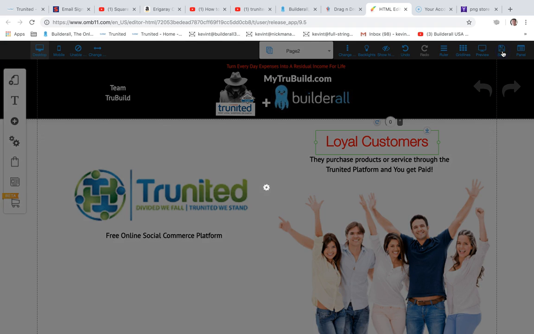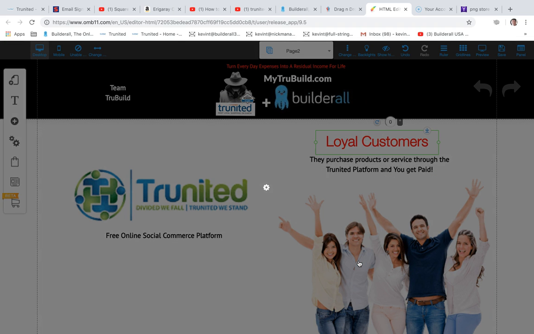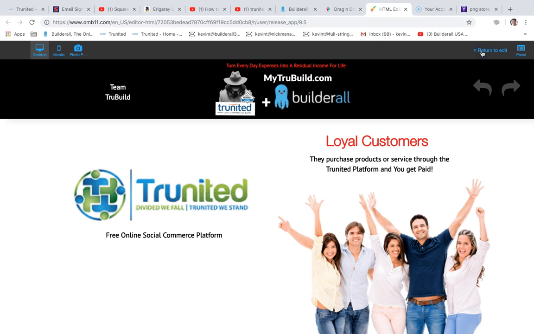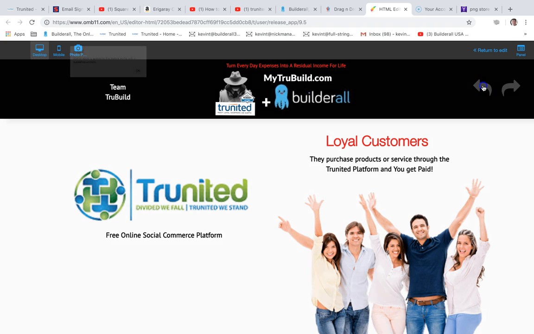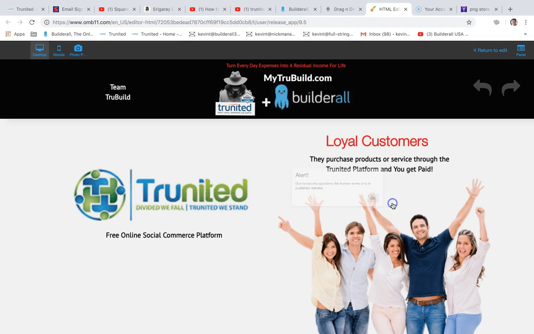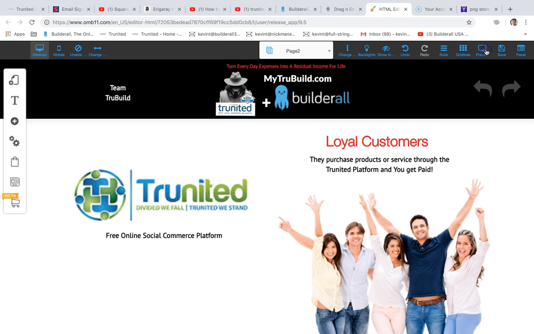So I'm going to hit save because I've done some changes and I want to save it. Let's just see if the preview will let me click the alert. Okay, due to security questions, it works only on published websites. Okay, can't use it during the preview screen. I'll show you this function here at the end.